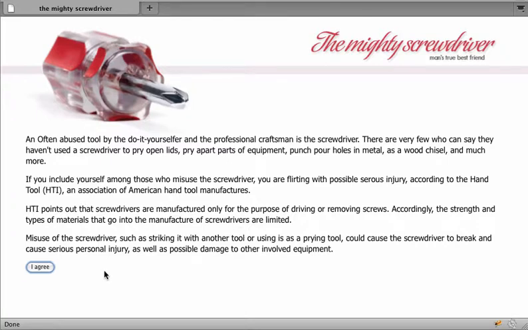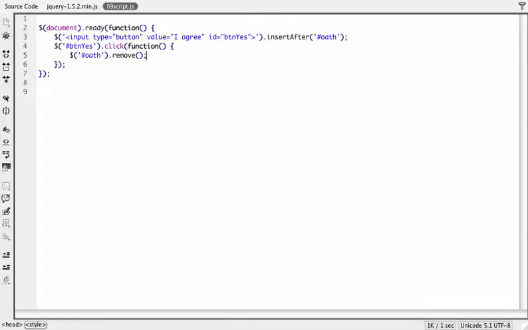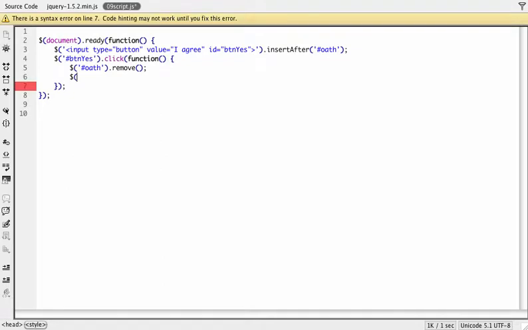So that's great. The problem is now the agree button is still here and it doesn't really make sense anymore, because what are you agreeing to? So we probably want to remove that as well, and we already know how to do that. We can pass on the this keyword in jQuery, and because we're inside the button, when we use this, it knows that we're talking about the button, and we'll just use that .remove method again.